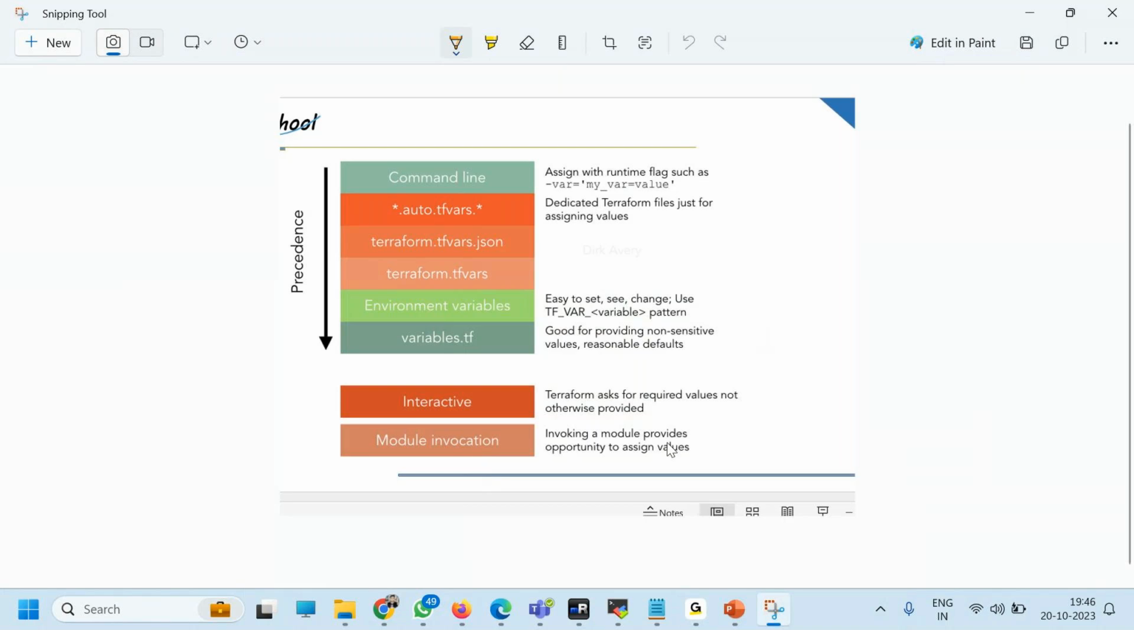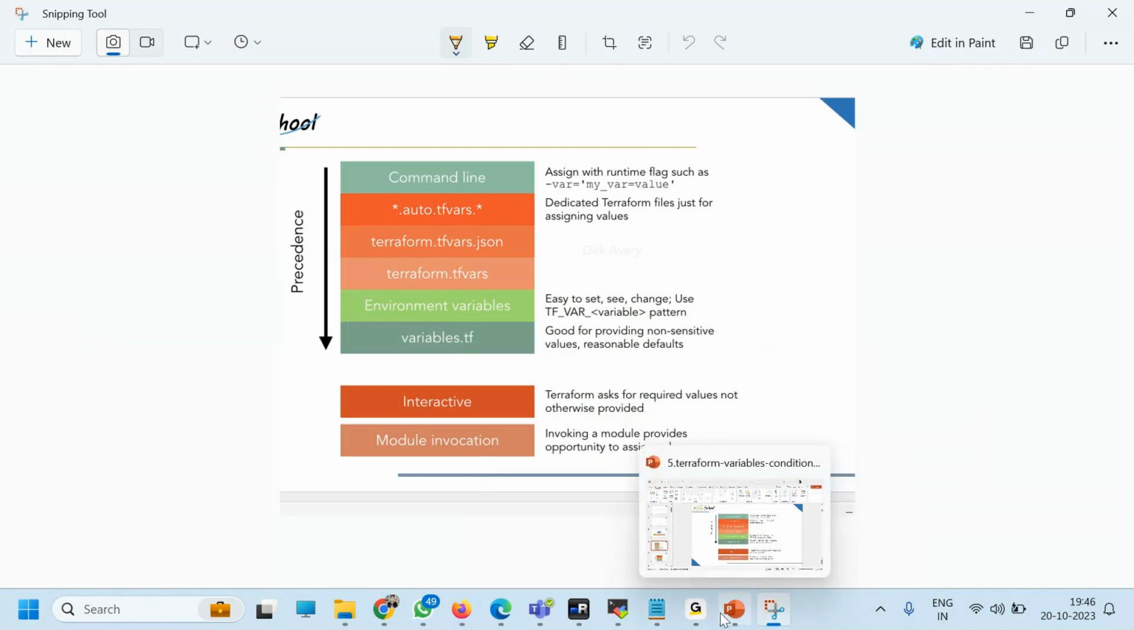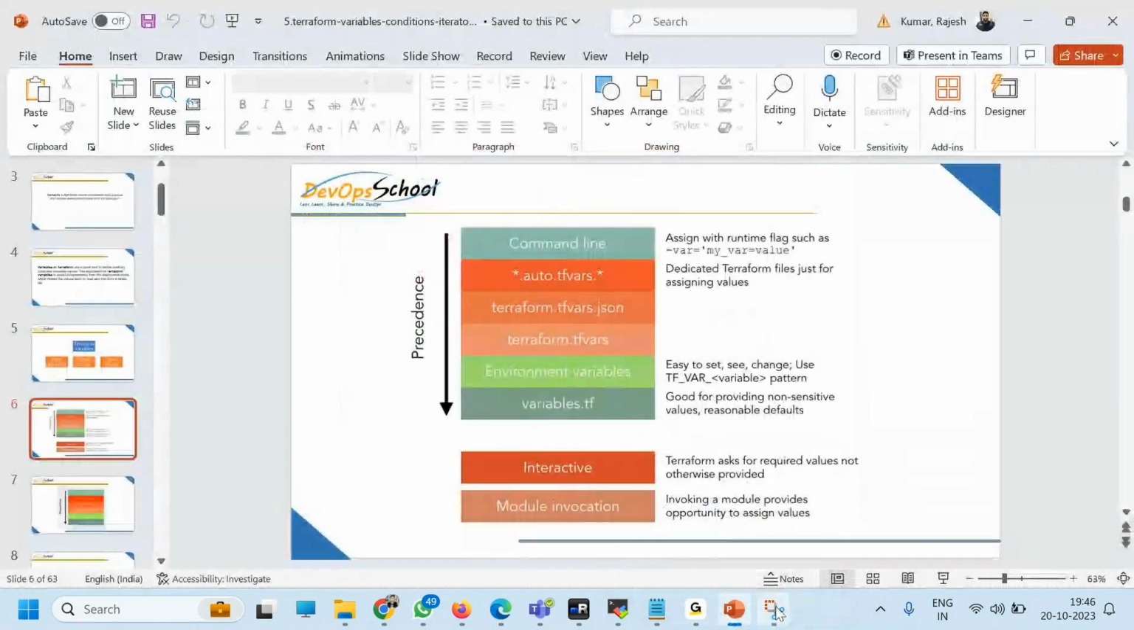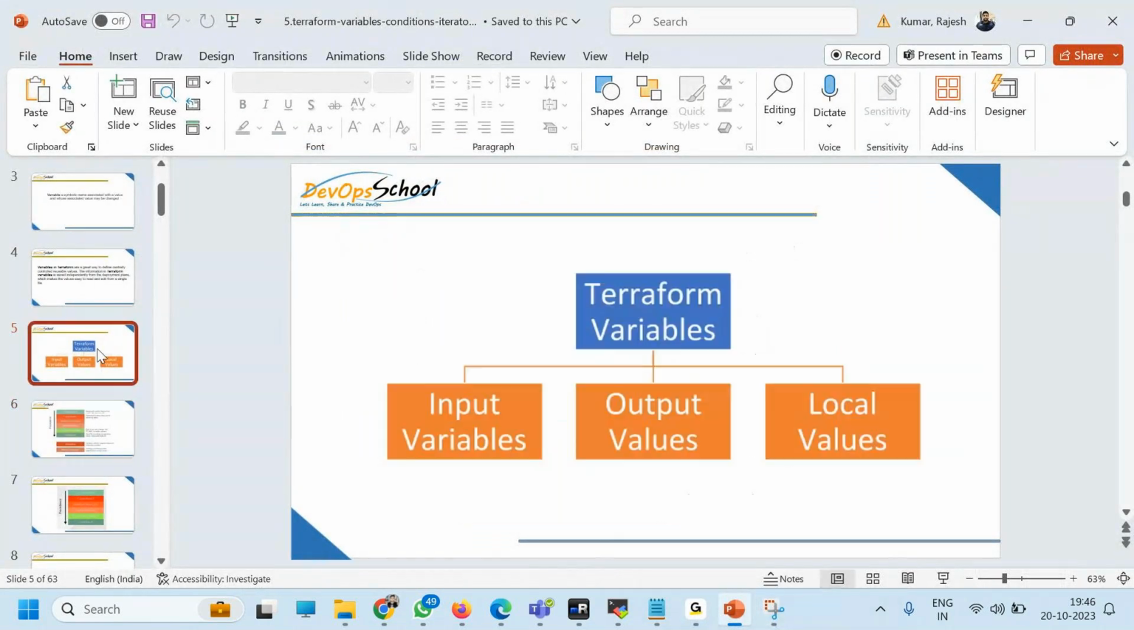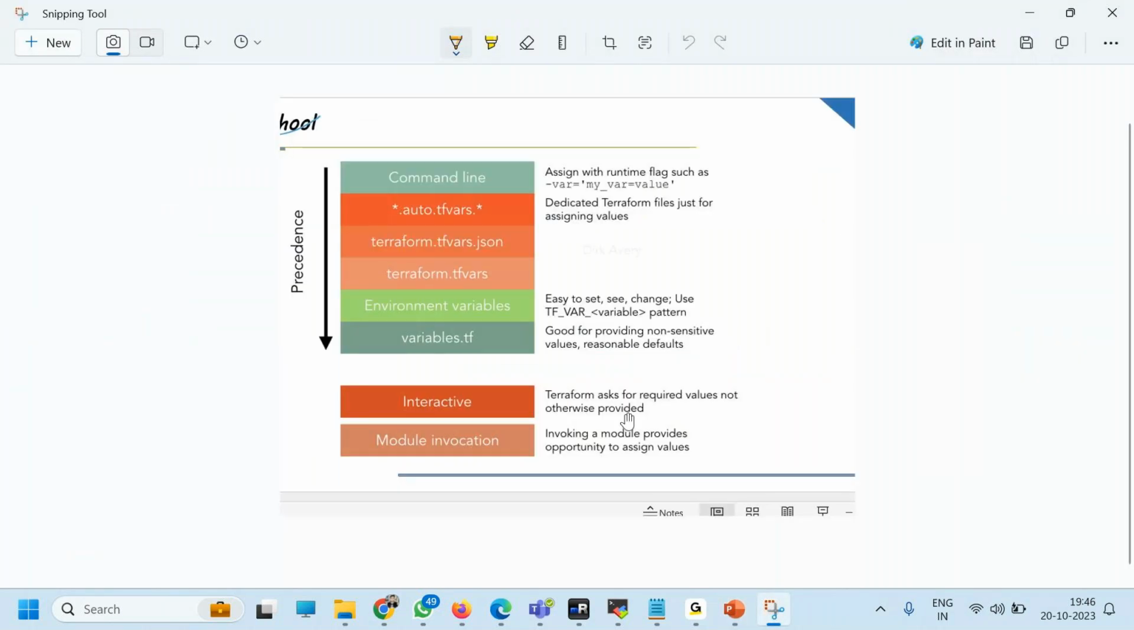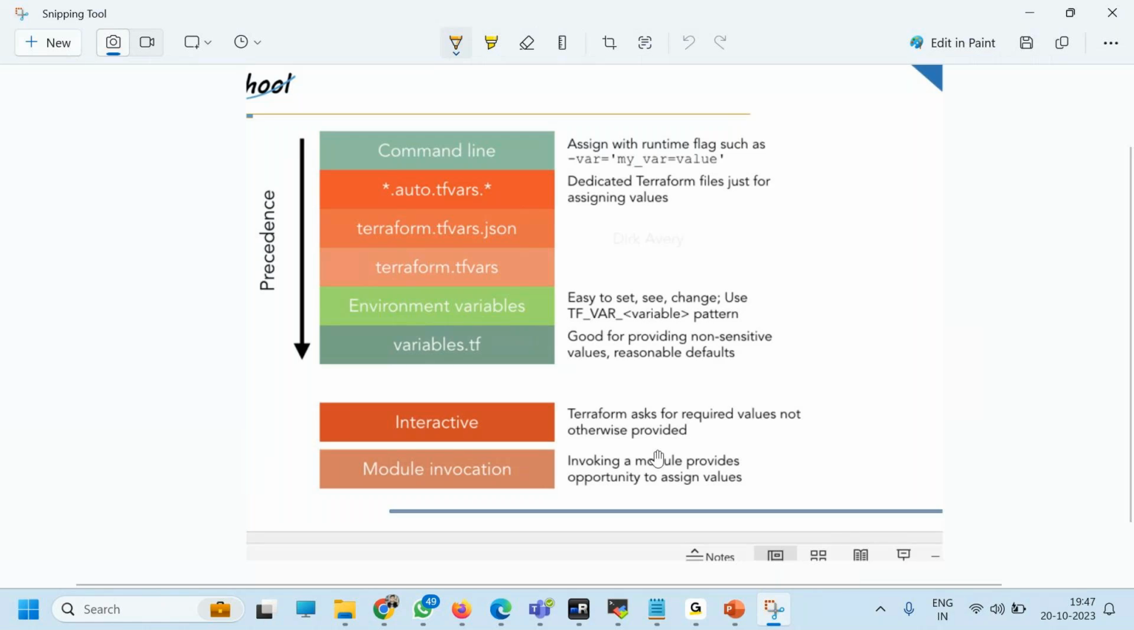Can you go back to the previous slide that you showed me? Yes, slide five, this one with output variables and locals. Got it, thanks. Here we are focusing on the input variable, the variable which you want to provide. This slide is very important and gives you lots of information in one go.